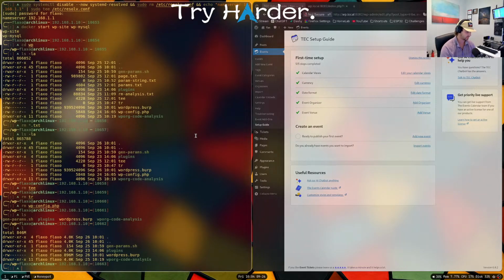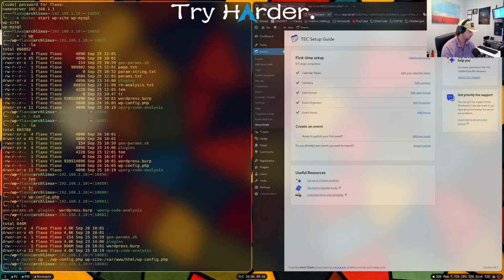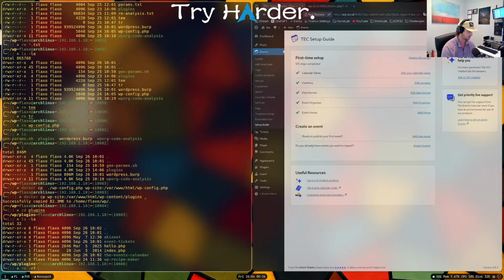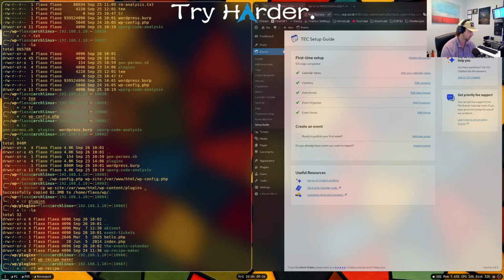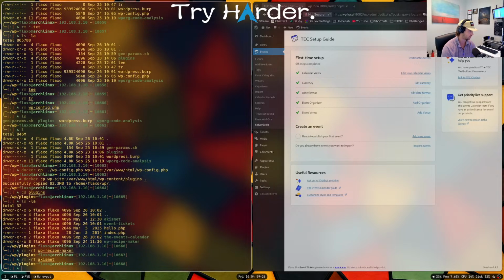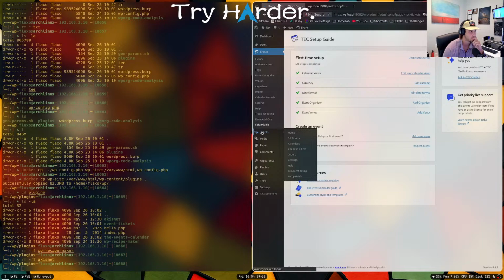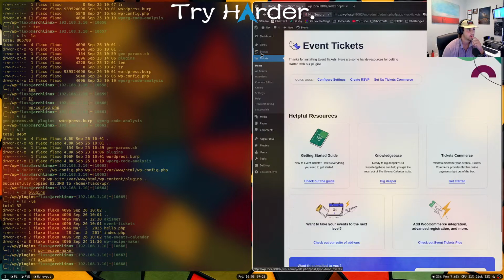Alright, so let's do docker cp, plugins to plugins here. And now let's do cd plugins. Let's do rm -rf for the plugin we already did. So WP Recipe Maker, Akismet. So we have Event Tickets and The Events Calendar, which is interesting. So it's two plugins.